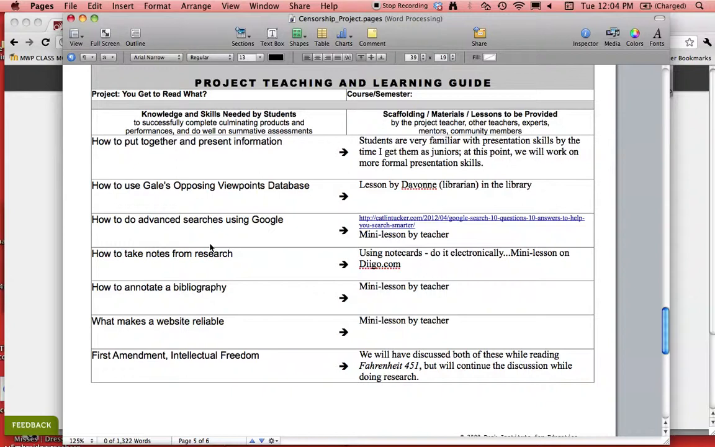And so this was all blank, this part here. I filled it in. So what they asked for was knowledge and skills that are needed by the students, and then scaffolding materials or lessons that are going to be provided so that they can be successful. So it really made me think of every little mini lesson that I was going to have to teach in order for them to be successful.